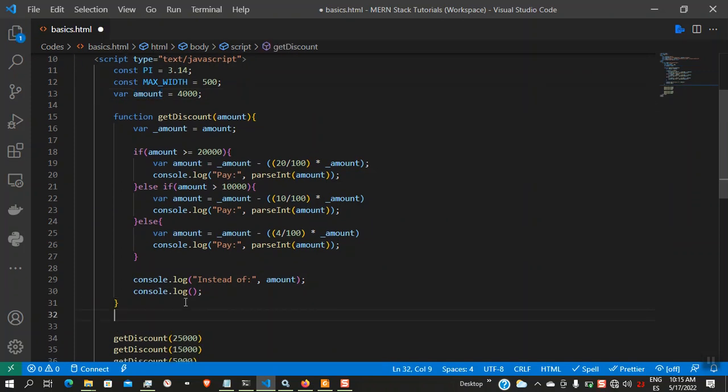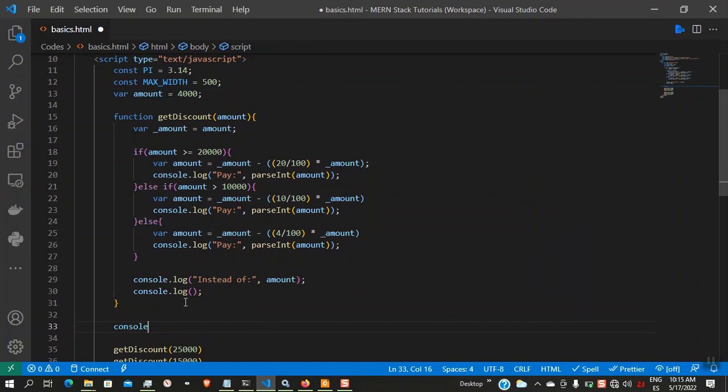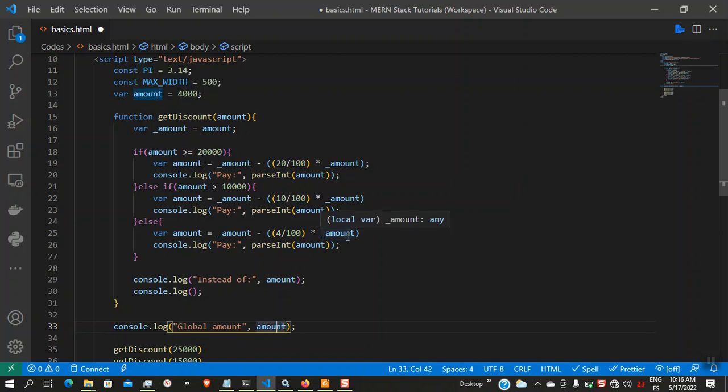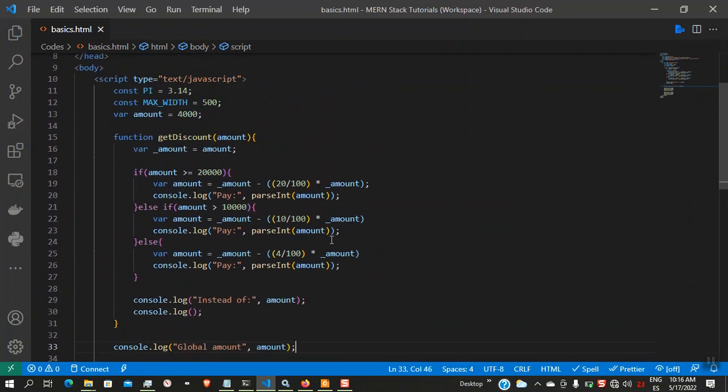So if you have, for example, you write console.log global amount. So as you can see, this amount is only referring to this amount up here, 4,000. That's the global amount. So just wanted to take note. Now, this amount is function scope, which means the one here is the same as the one here, the same as the one here. Most times when you're writing code in a programming language, you don't want that kind of bugginess.